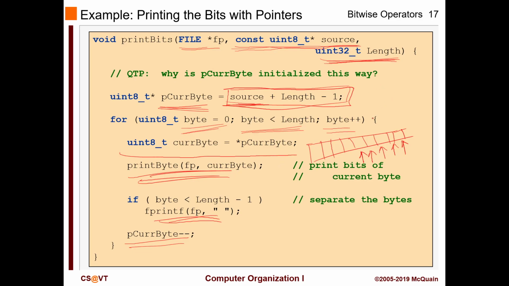I hope that makes sense. So what happens is, because we need to start from the end, why do we need to start from the end? What do you think is the case? Why are we starting from here? If you ask me, it's because of this implementation of print byte.